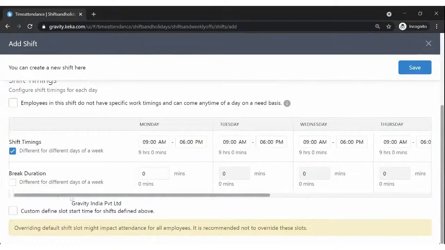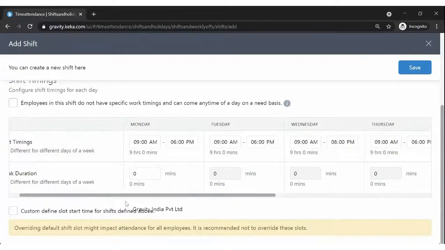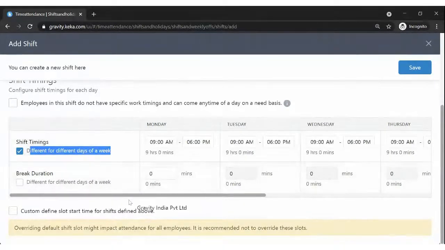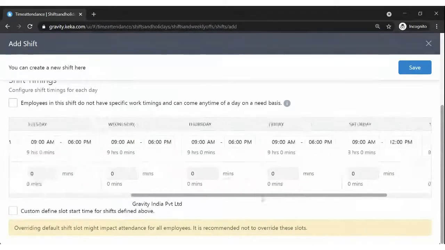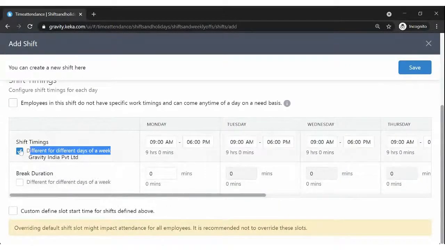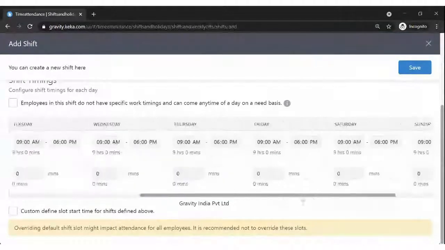Sometimes you have different timings on different days. For example, if it is only half a day on a Saturday, say only 9 a.m. to 12 p.m., in that case all you have to do is check this option, different for different days of the week. This option allows us to choose our shift timings on different days of the week. If that's not the case, you can just uncheck this option and the same shift timings will be applied for every single day.